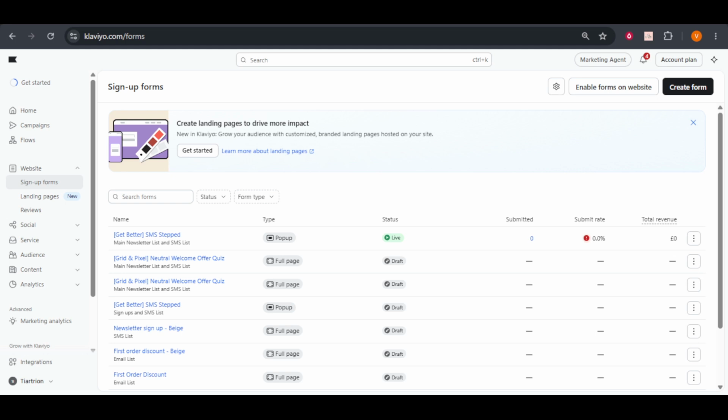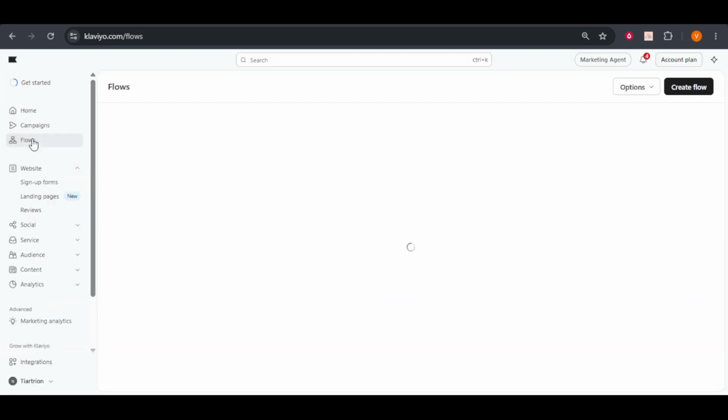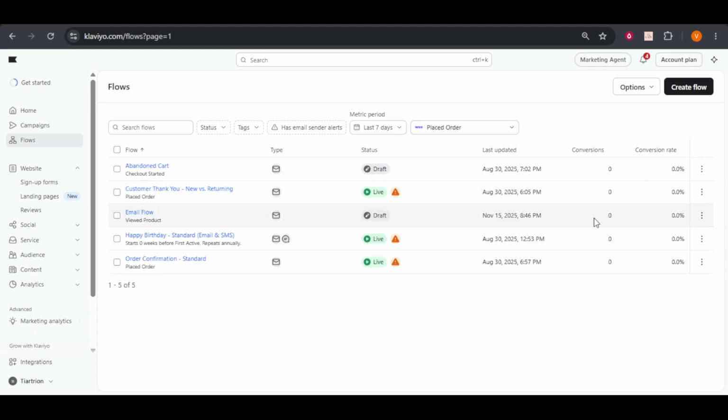First, head over to your Klaviyo dashboard. As you log in, you'll notice an array of options on your left-hand navigation menu. From here, scroll down and find the option labeled Flows. Flows are essentially automated sequences, and this is where we'll create the magic that prompts your potential customers to come back and complete their purchases.